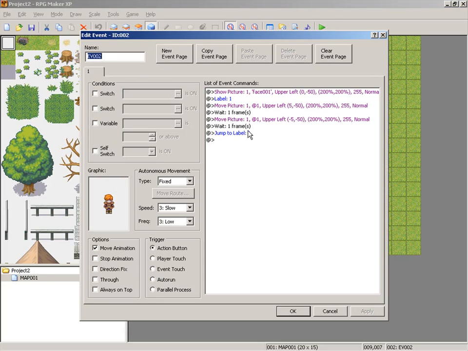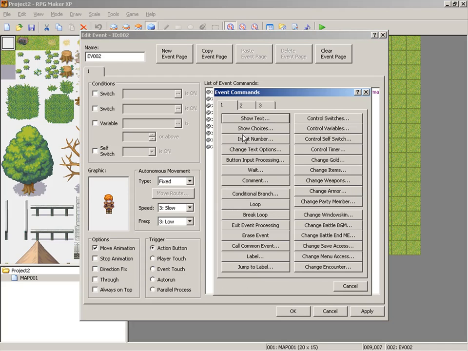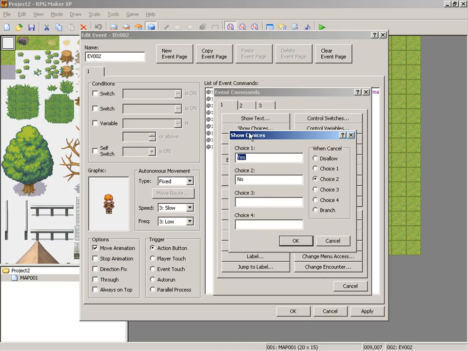So now the only thing left to do is to make it disappear in whatever fashion you want. If you're talking to somebody and you want a choice of what to say, or actually we'll do show text first, and let's say that the person is telling you that he's afraid and he's shaking from fear or whatever. He says, "Please help me, I'm so scared." And then after that, I would put in my show choices.